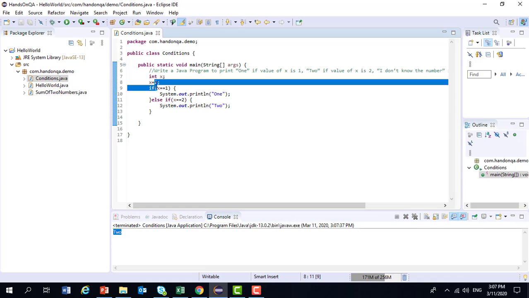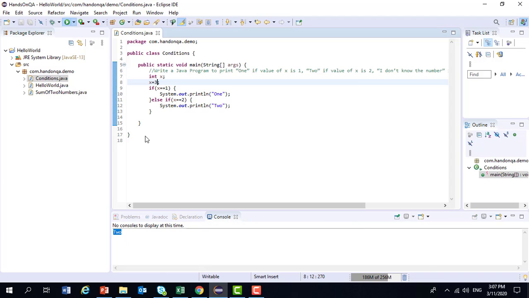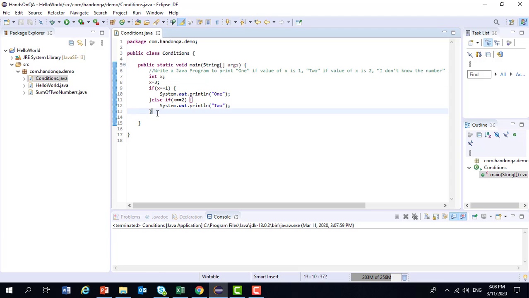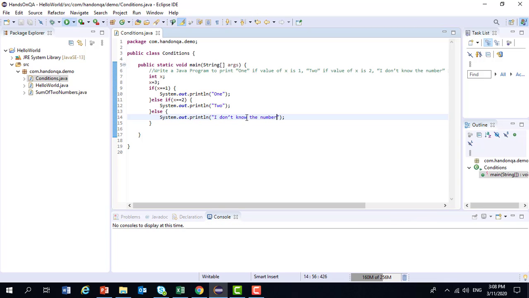So suppose I have 3 here now, nothing is going to happen. It's going to be a blank console. I won't know what happened, right? So I should always write else, which will say System.out.println, and it will say I don't know the number. So now it's going to print I don't know the number, right? So this is how we do this program using if and else.